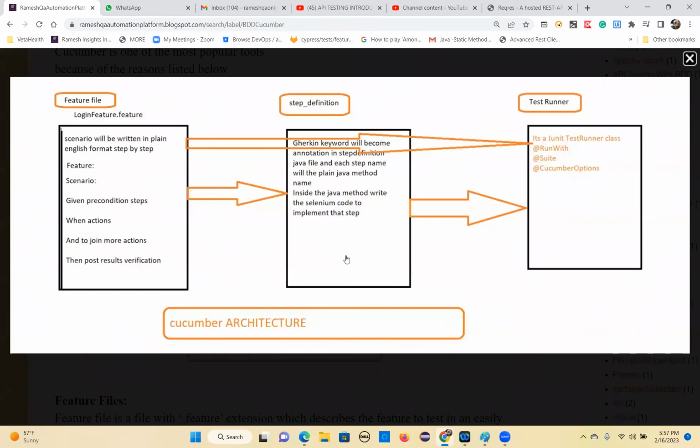So that's the step definition. You will implement each step in the feature file. If you miss any step, your test script won't run. It will check each and every step in the feature file. The mapping will happen. Every step you have to map here. If you are not mapping, then it will fail.